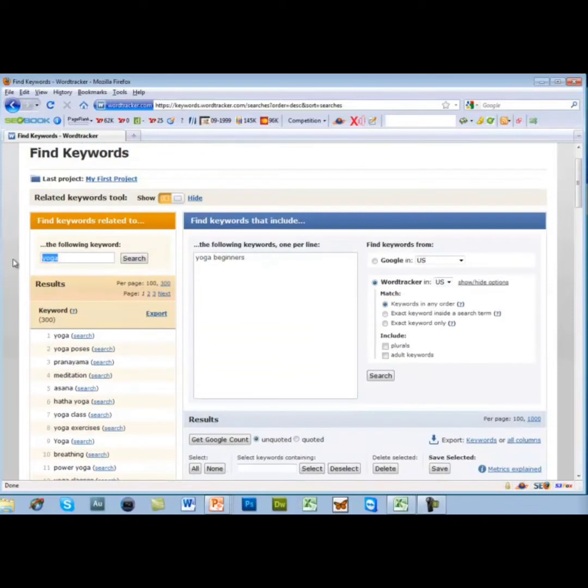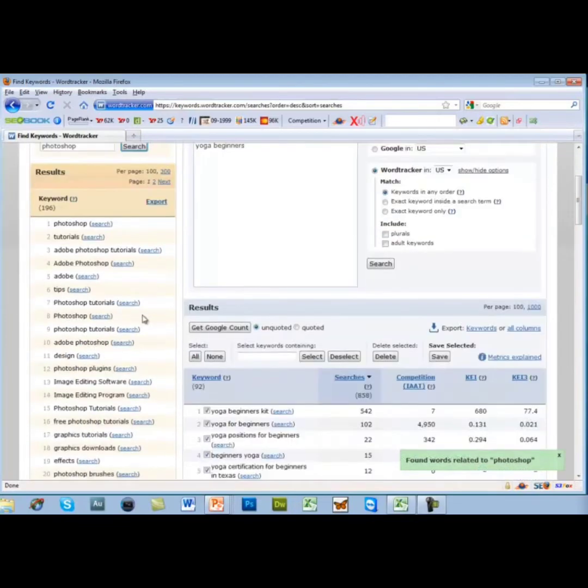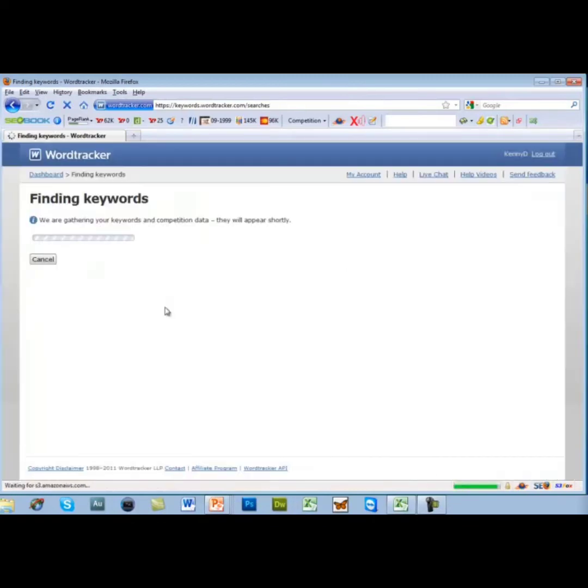Okay, let's do another one. Let's do Photoshop, one of my favorite pieces of software. We would do maybe Photoshop tutorials. Let's do that. Let's say that we're going to get a PLR product that is Photoshop.